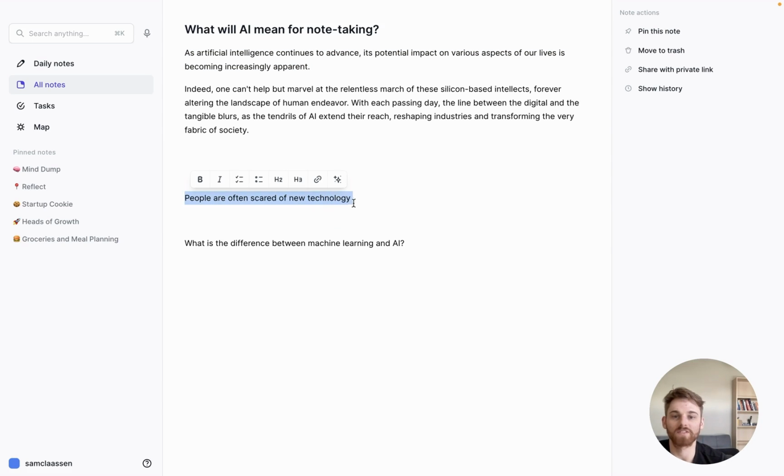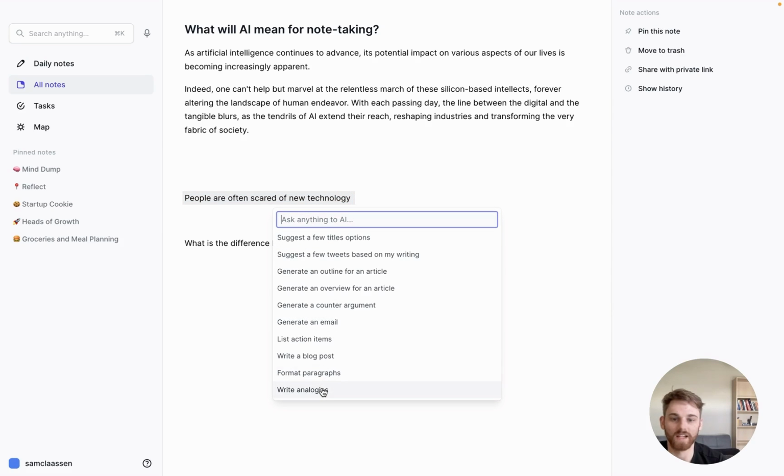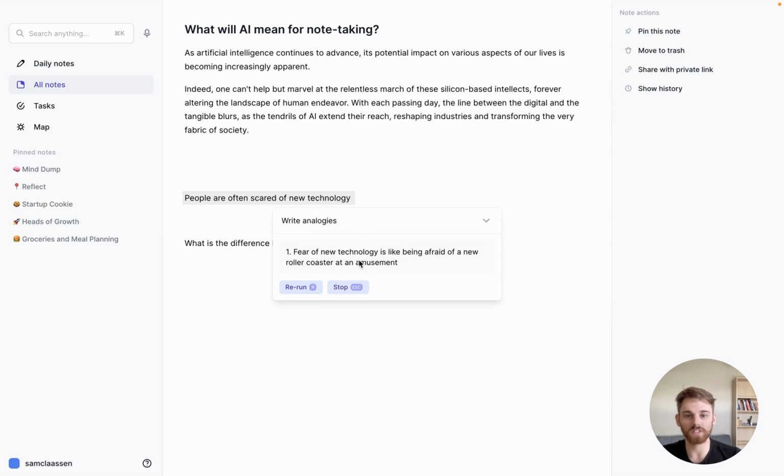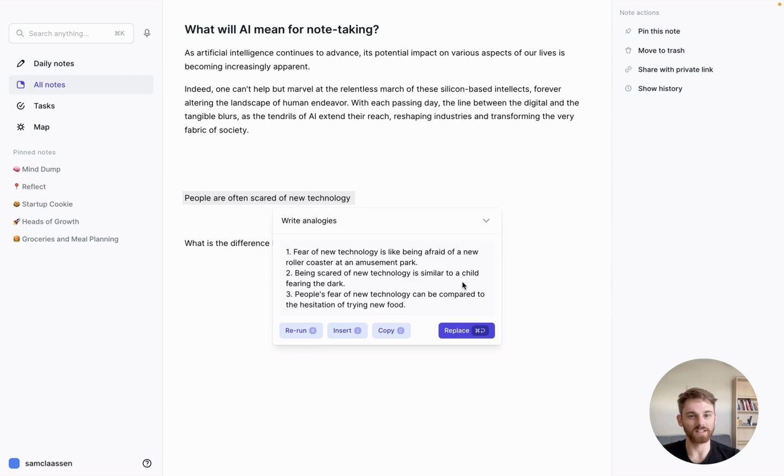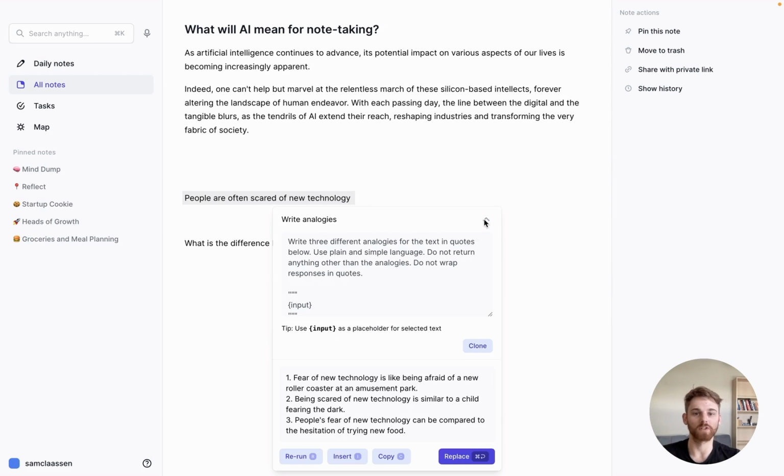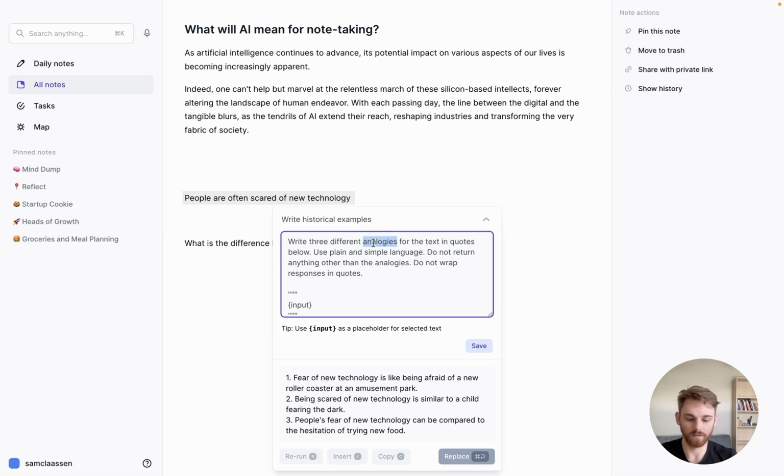People are often scared of new technology. So here, let's say we want to use the write analogies, which is a new one for GPT-4. And it will start listing analogies to the best of its ability. But let's say for this one, analogies isn't quite right, or maybe I just want some more examples. So I'm again going to clone, and I'm going to say write historical examples. And down in the prompt here, I'm going to say write 3 different historical examples.